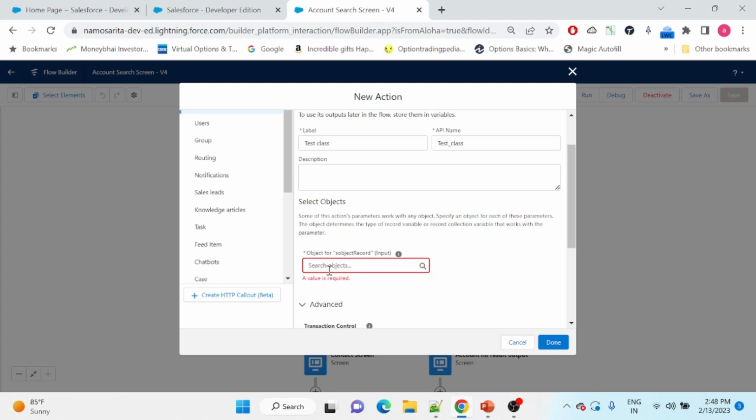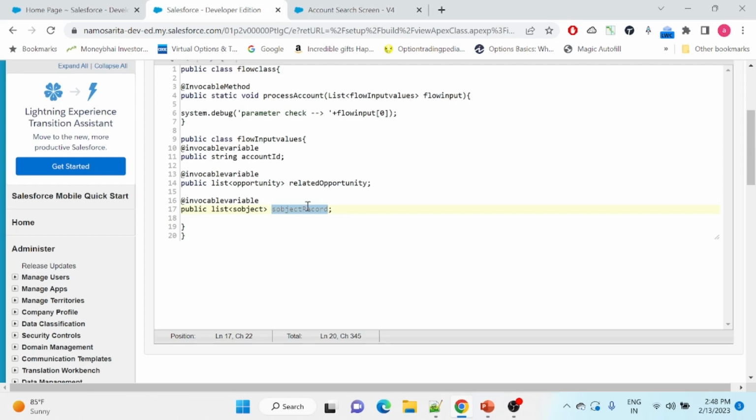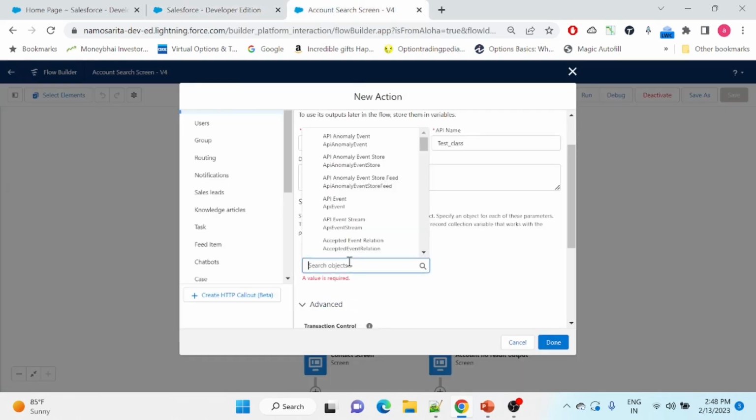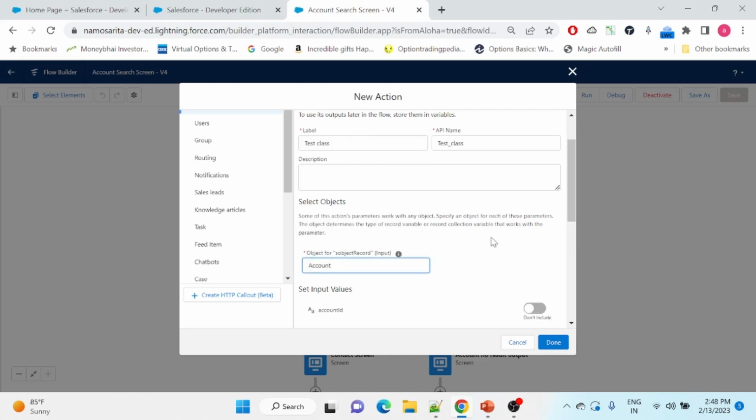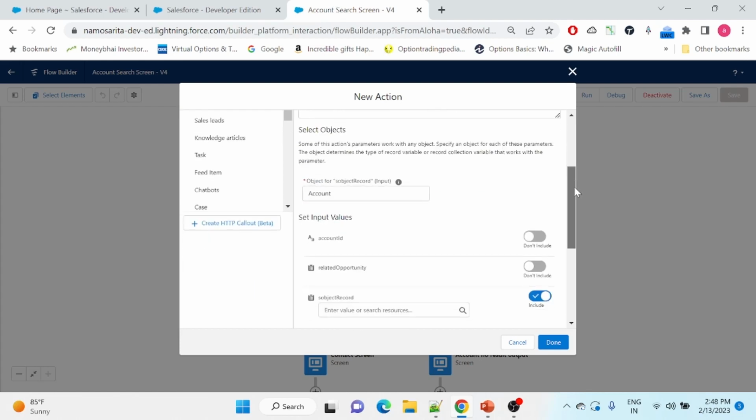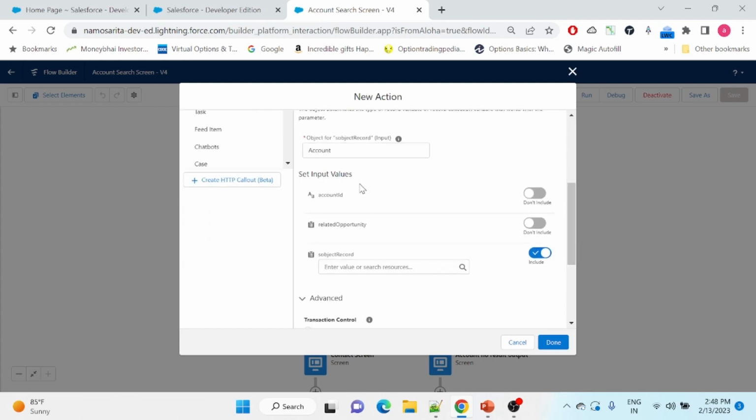So until you select the record, I mean the object type here, you will not be able to place the value into this, or you will not be able to pass the values. So that's why you have to select an object type. Let's say I'm selecting account.